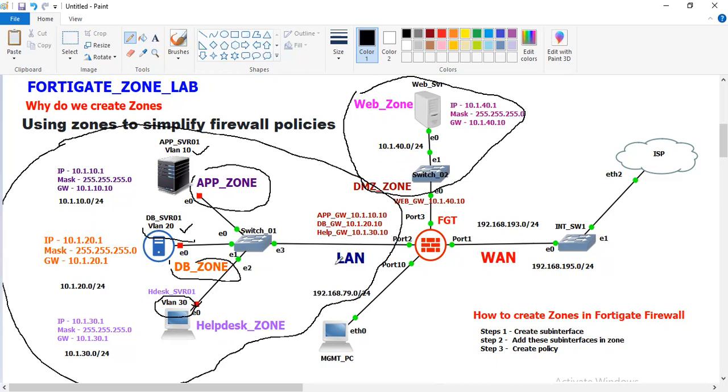I will configure zones. First, I will configure sub interfaces in the Fortigate firewall. After that, I will add these sub interfaces in zones. Then I will create a policy. I will show you the intra-zone option while configuring the zone. Why do we need intra-zone?